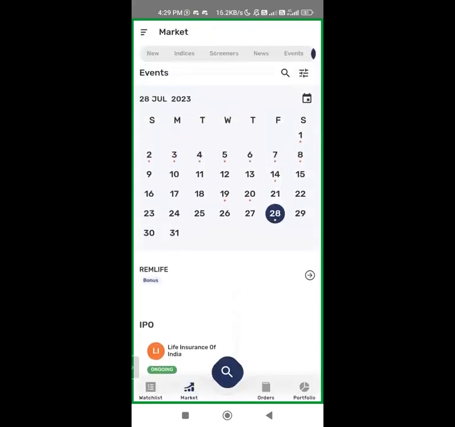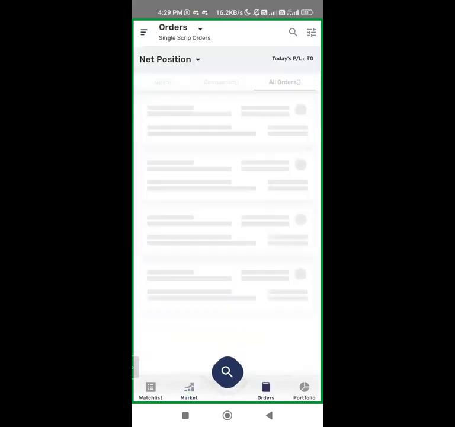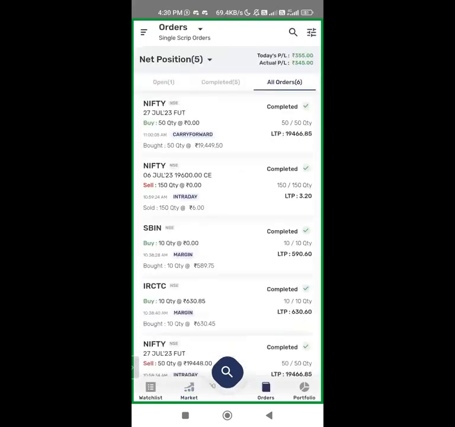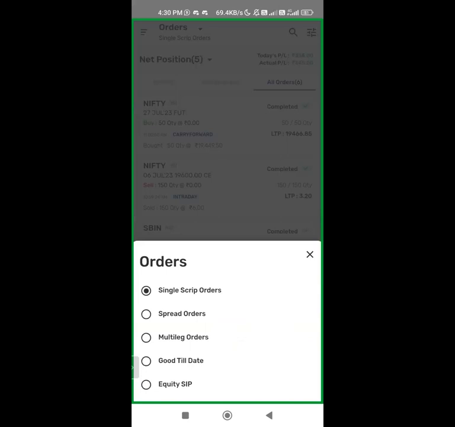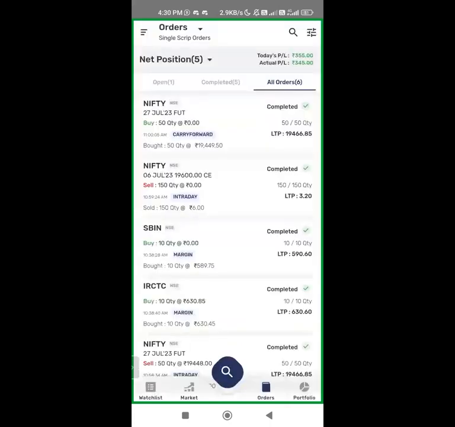After the market, we will come to the orders page. Under the orders, we have managed different order books. So one will not get confused between a single order, a multi-leg order, or the equity SIP order. Okay, we have maintained all the order books separately. So one can go and select and see the order books. Here you can go and see open, completed, all orders.